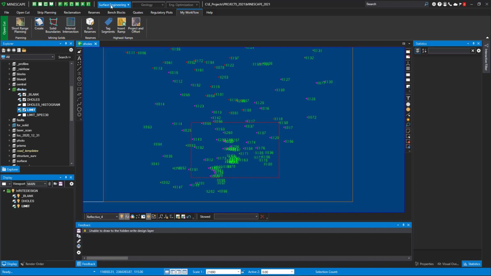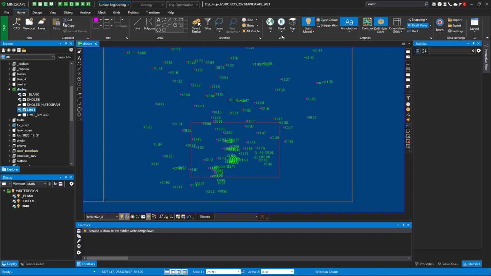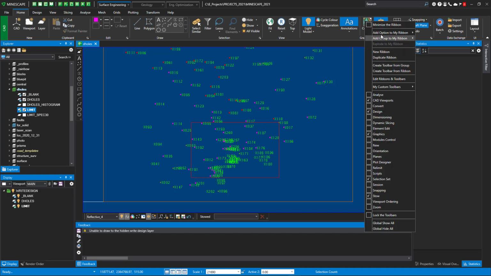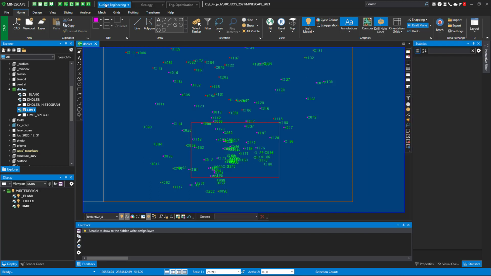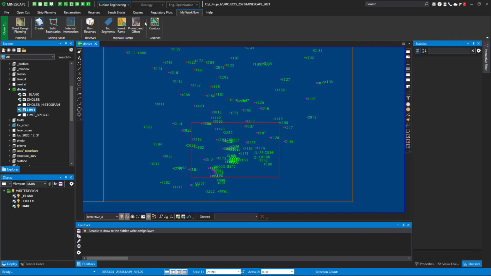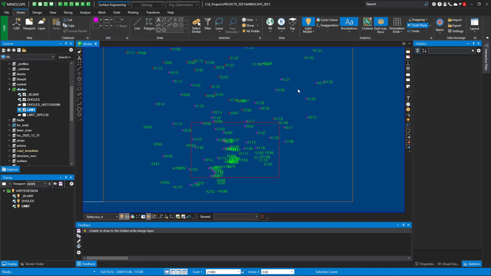So if I go back to CAD and I want to bring contour over, I'm just going to right mouse contour, and I'm going to say add that option to my ribbon, my workflow, and let's go ahead and create a new group. So now if I go back to open cut, you can see it's made me a new group called graphics, but I really want to do one other one.